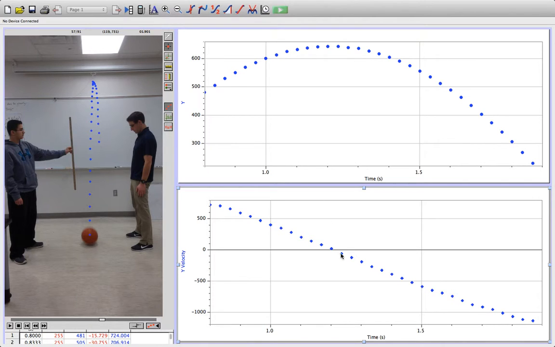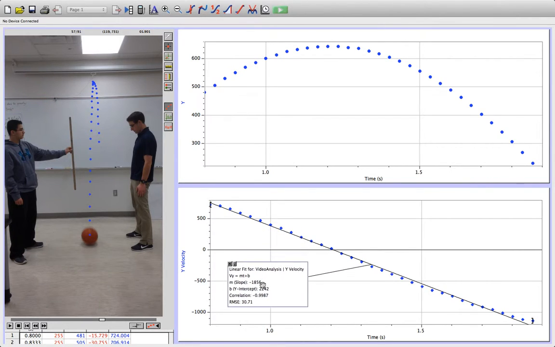Now remember, the last thing you're going to do is click on your bottom graph and put in a line of best fit. See this button right up top? Everybody see that? The linear fit button. When you hover over it, it'll say linear fit. Click that, and it's going to put in my line. Oh man, look at that.